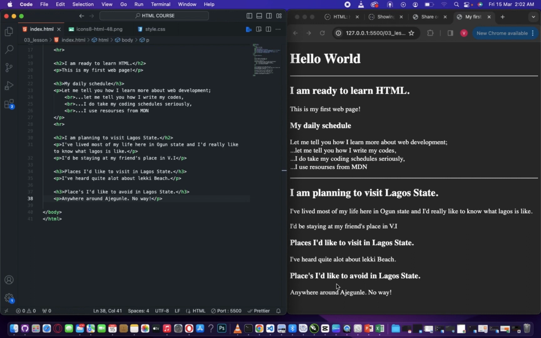Just like you might have noticed, every heading element, our H1, H2 and so on, and our paragraph element, they start on a new line. You can see all our header elements start on a new line, and our paragraph elements also start on a fresh line, taking all other space we have there. So this is called a block level element in HTML.